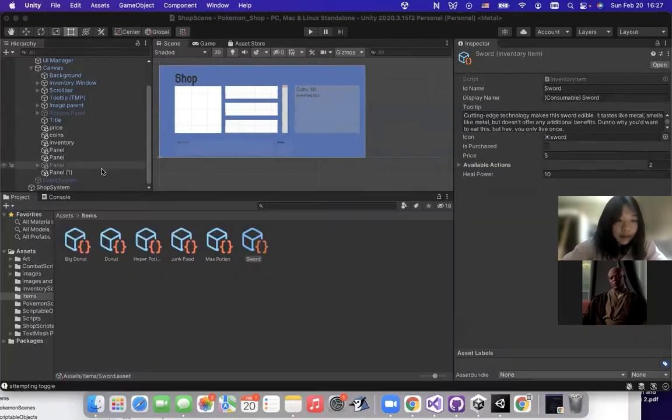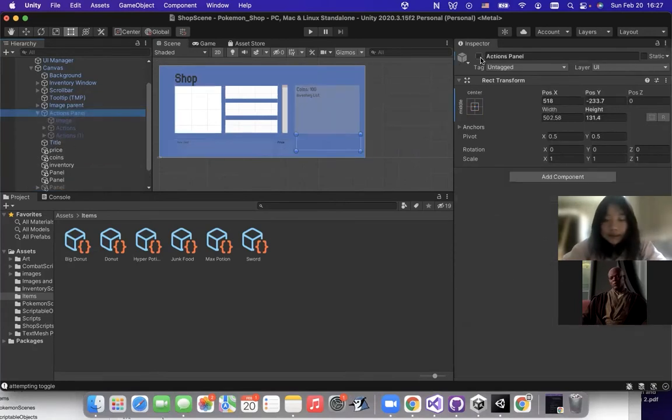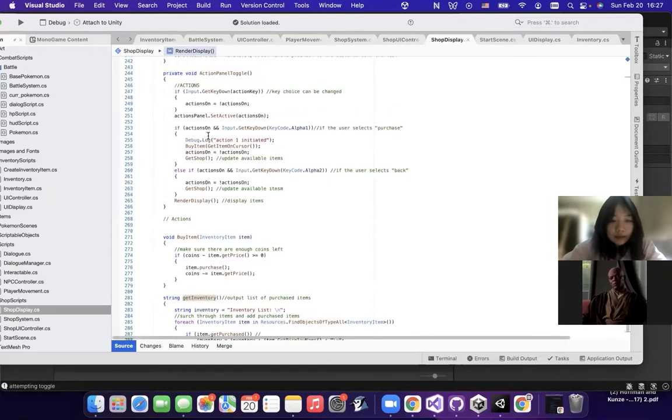Let's go back to the game and look at this action panel. It's not toggled right now, but we want to see what it does. We have two options. The first is to purchase, and the second is to go back. When I press purchase, we want the item to be labeled as purchased, we want the inventory list to update, and we want the coins to change. To do this, let's go back to the script.